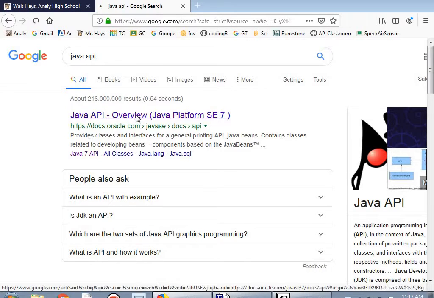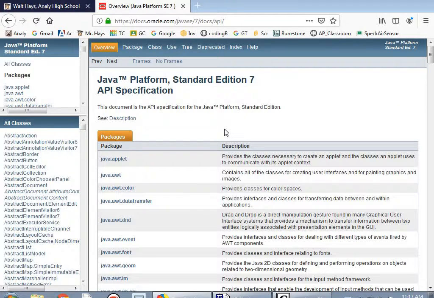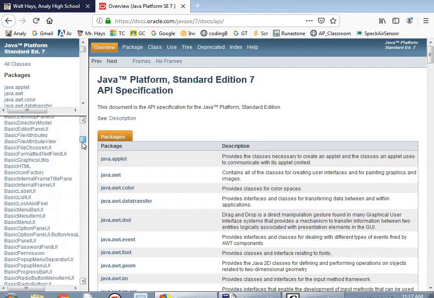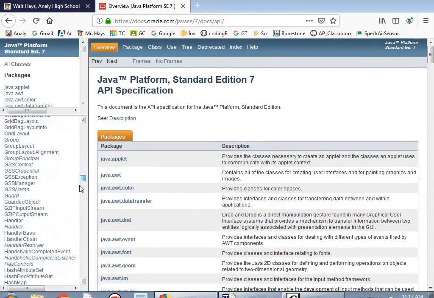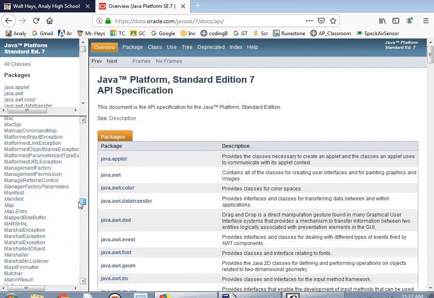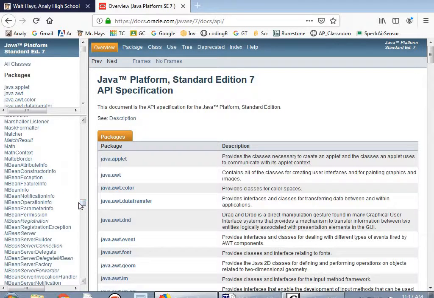Oracle is the company that makes Java. And this is the entire specification for version 7. I don't know what version we're using. It might be this version. Over here under all classes, these are all things that are built into Java. I want you to go to Math. It'd be nice if you could just type the letter M, but I've found that that isn't the way it works. And click on Math.